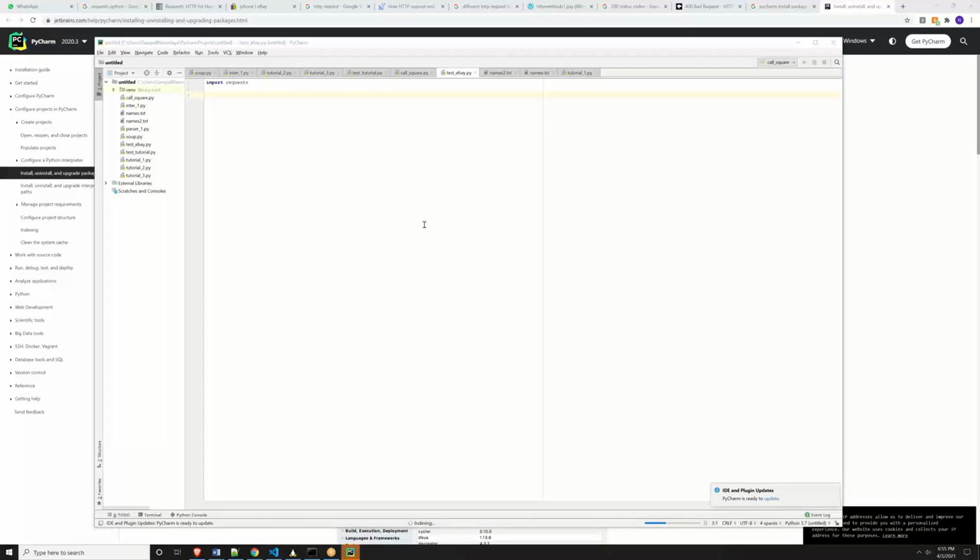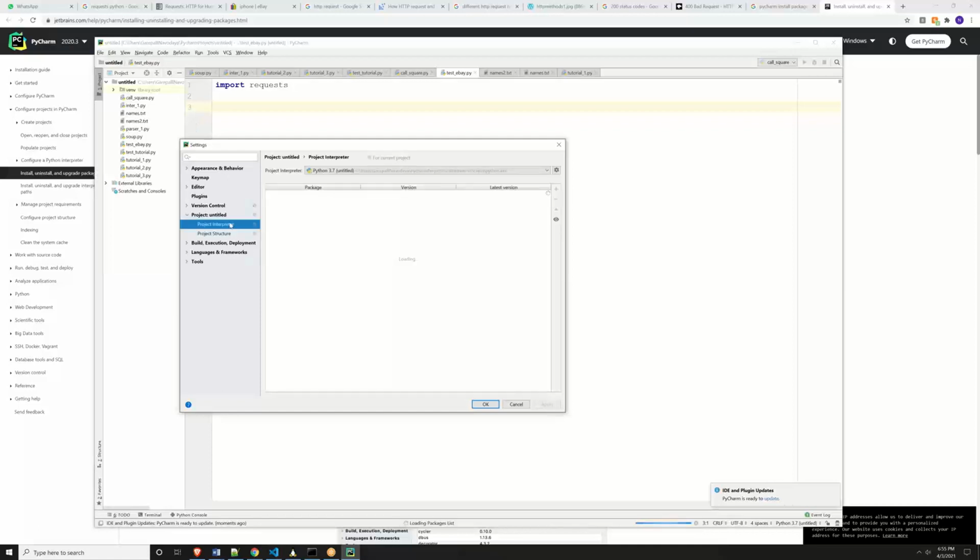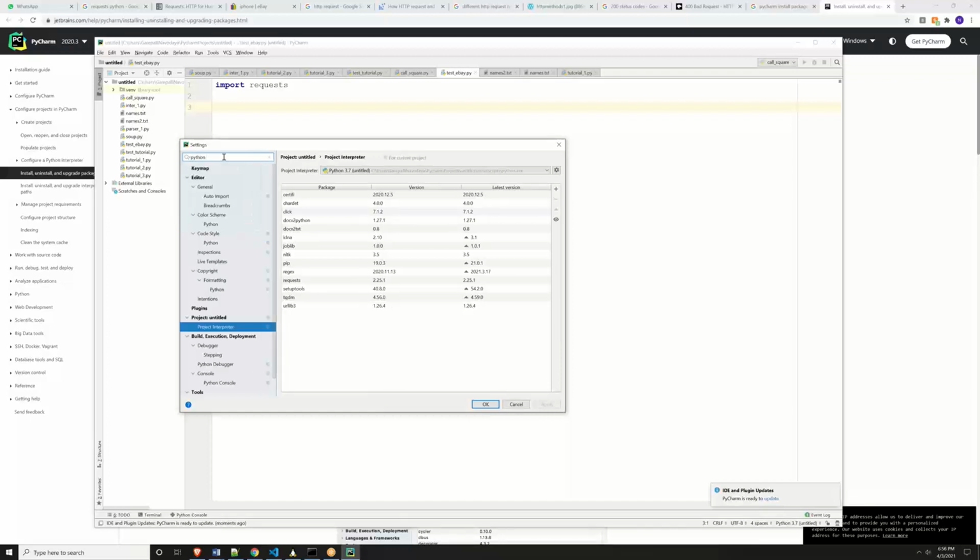So I guess in the latest version, if you go to settings and search, it still says project interpreter for me, but Python interpreter is what may be showing up for some people. So look for Python interpreter or project interpreter. One of them should take you there.